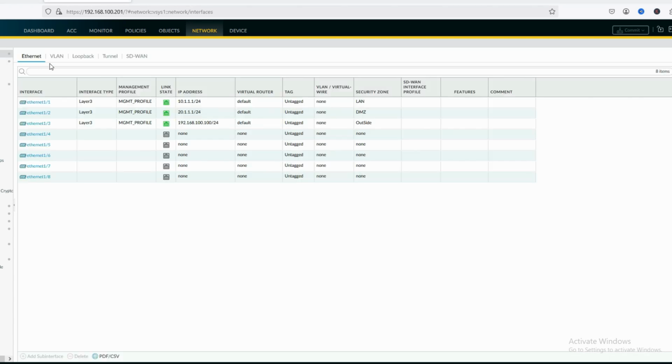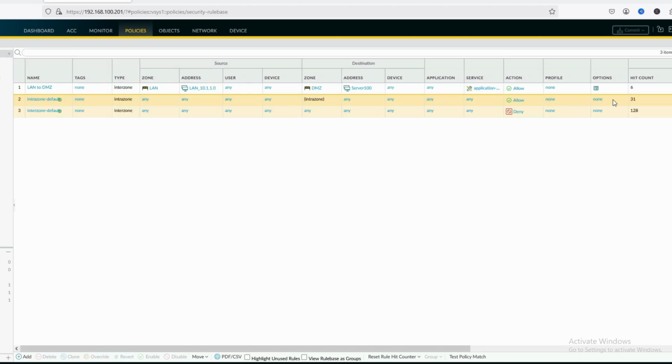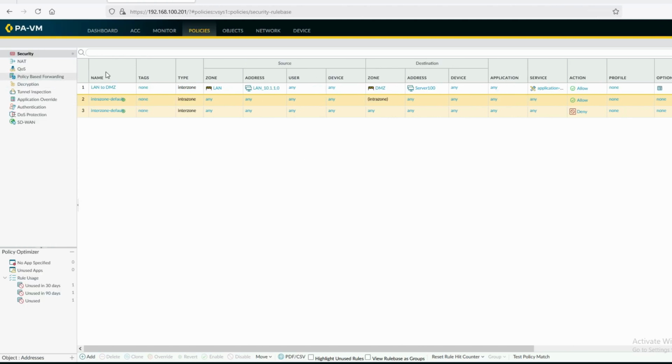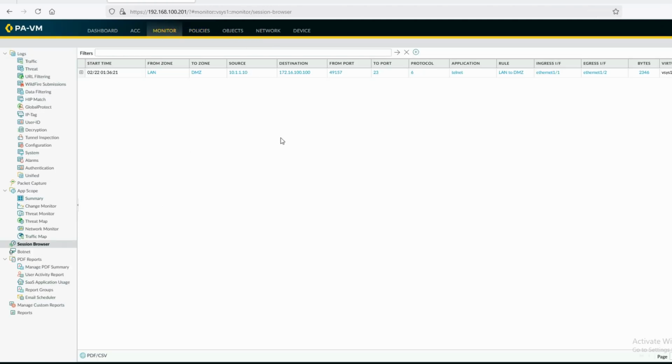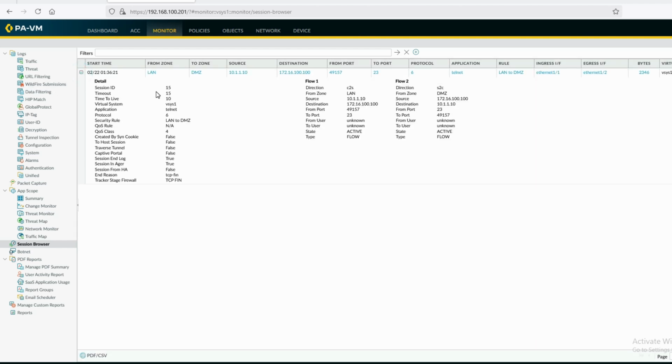Okay, let me check hits on the policy here. So you can see 6 hits on this policy. Let me check the monitor here. You can see in the session browser we have logs here. In the logs, the source is 10.1.1.10 and the destination is 100.100 on port 23. Okay, telnet LAN to DMZ. For direction, you can see flow 1 is client to server, and flow 2 is server to client.